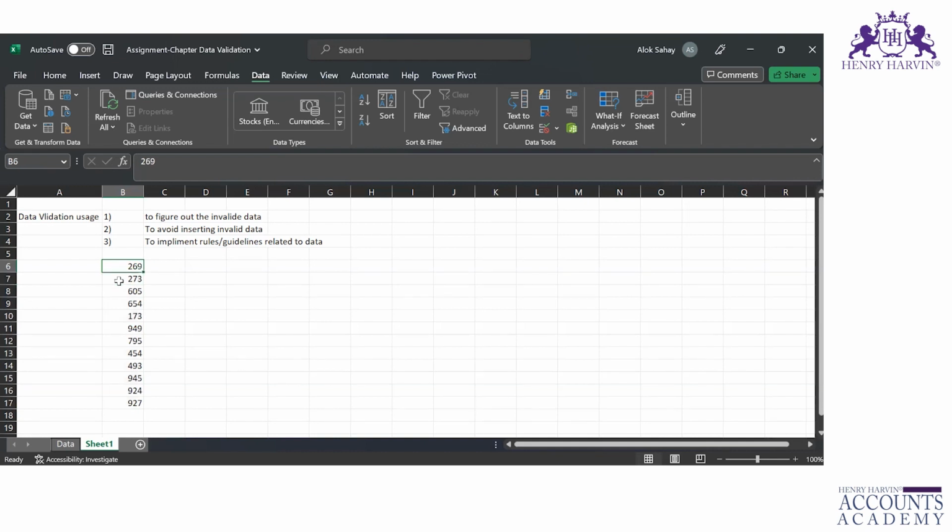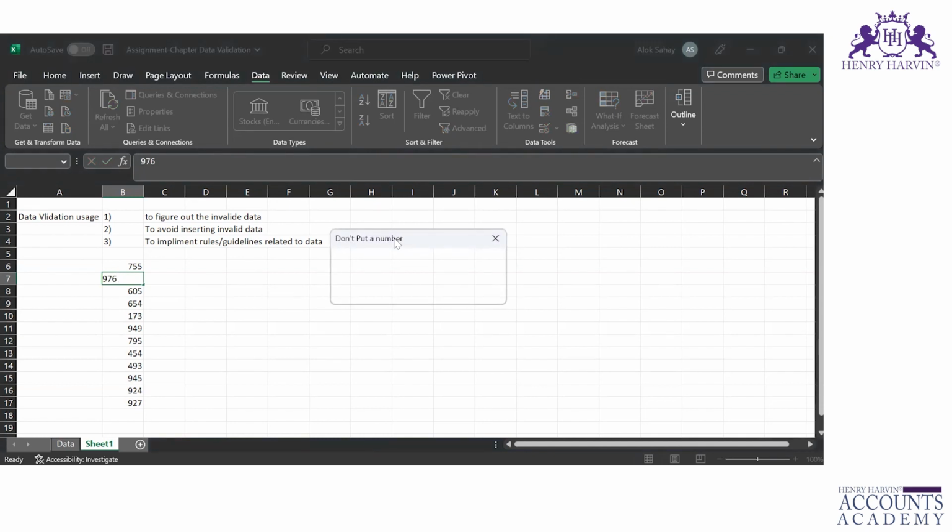Like, let's say here I put 755, I can put it. But if here I want to put 976, I won't be able to. I'm getting a notification: please keep it between 500 to 800. For the first number also, it would get this notification, but it was not visible because my system is a bit slow. It was just blank, but you get the same notification.